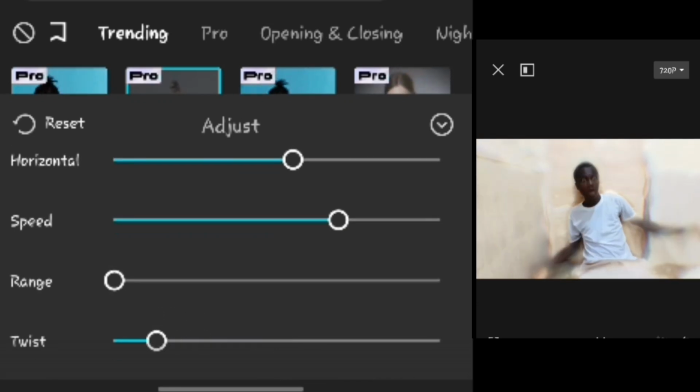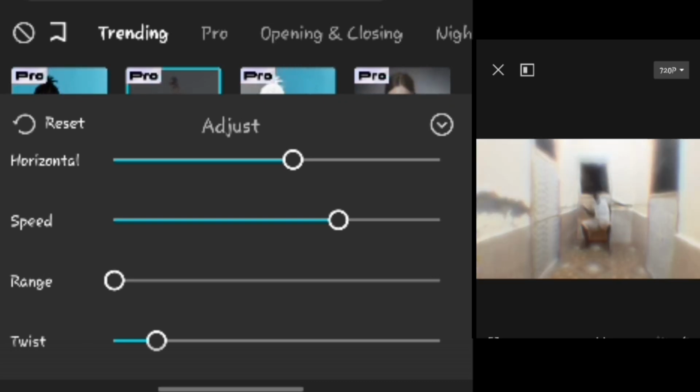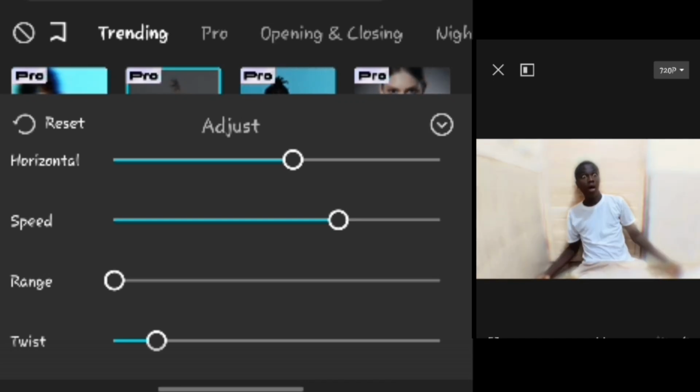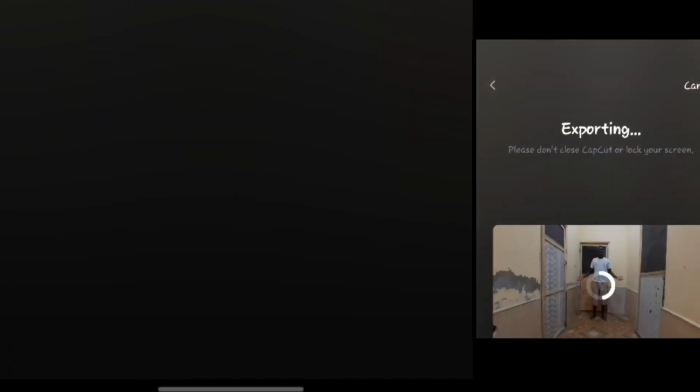So you can pay or you can get a cracked version, a paid free version from Chrome. Whether you're rich or you're broke, just choose any of them if you want it to look professional. And you're done, giving you a very lovely effect.